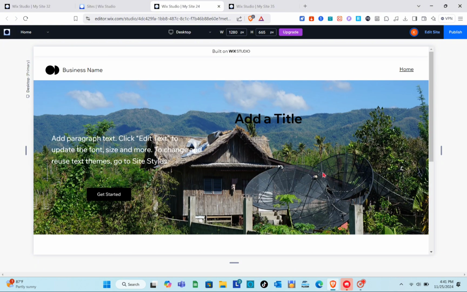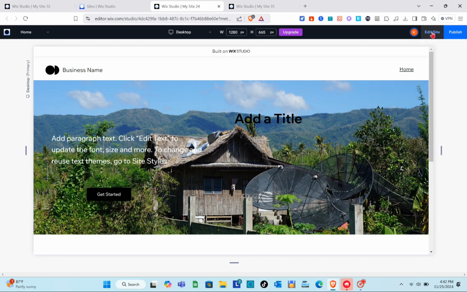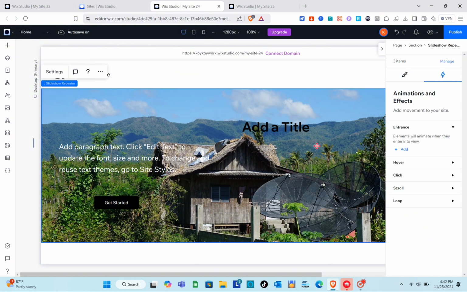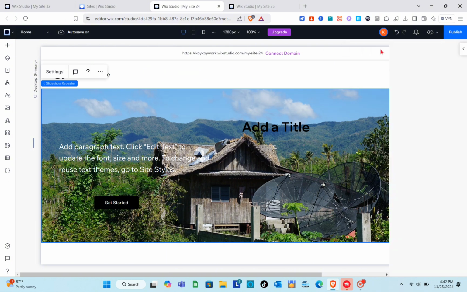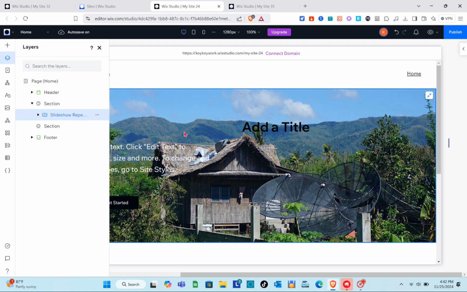So take note that a parallax effect is a design technique used in web development and graphic design to create a sense of depth and immersion by moving background and foreground elements at different speeds. So the benefits of parallax effects include it improves aesthetics, increases engagement, and enhances the storytelling.